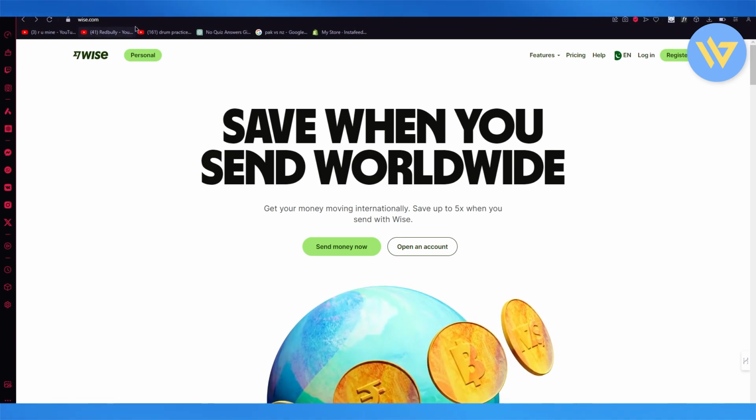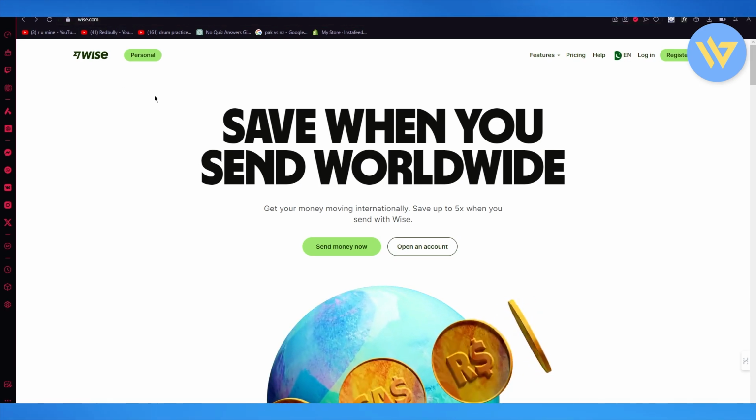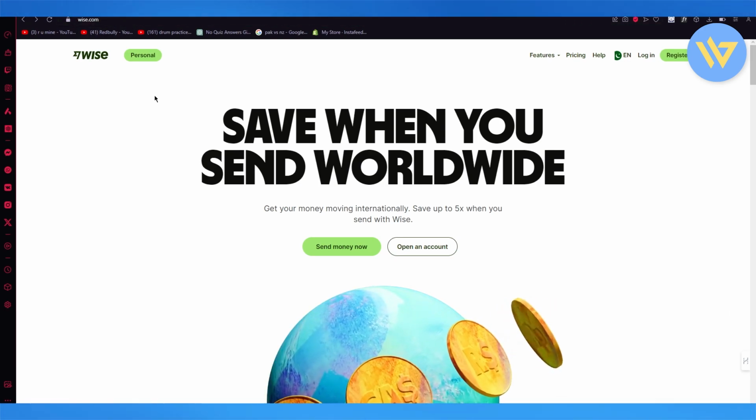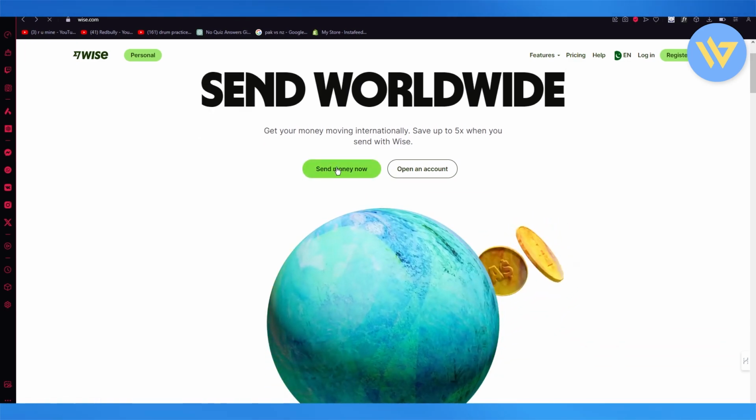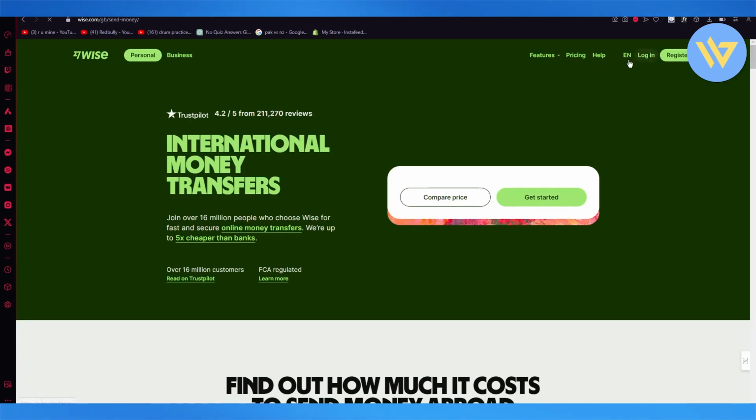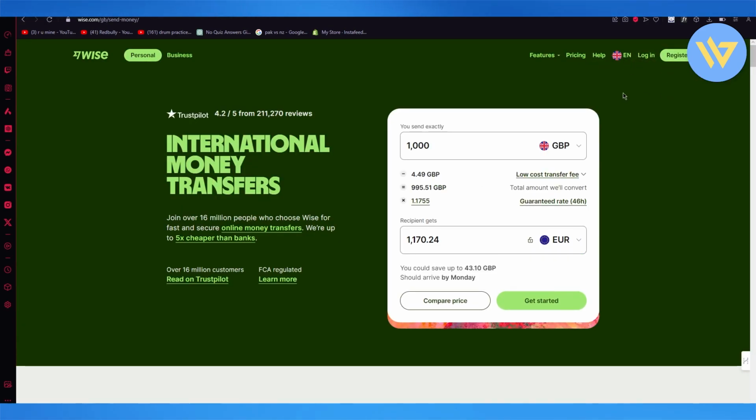Now, to start things off, you're going to come over to wise.com or maybe download the Wise app if you prefer using money apps on your phone. Once you're over here, you're going to click on send money. Make sure you register for an account first. It's pretty simple. All they need is your phone number and a little verification from your side, but that's about it. Once you do that, you're going to choose your currency.